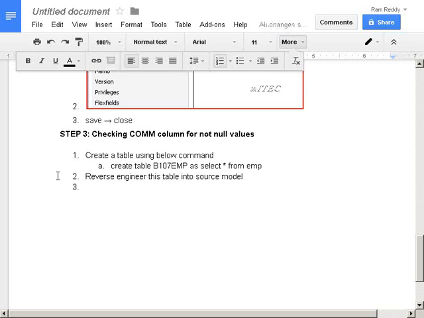Next, third point: expand the table. Expand attributes. Open the commission column.